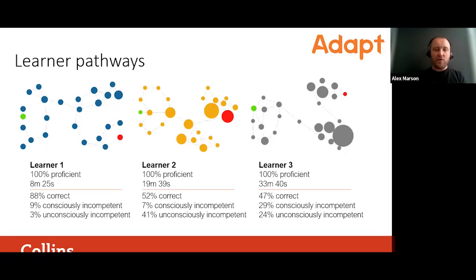So really the summary is linear learning is the simplest choice when what you're primarily concerned with is them completing the course. But if the measure becomes mastery or proficiency or the quality of learning, then the paths need to adapt to the needs of the individual. And that's where adaptive learning comes in. So every learner becoming 100% proficient, but the time and route they take varying considerably.